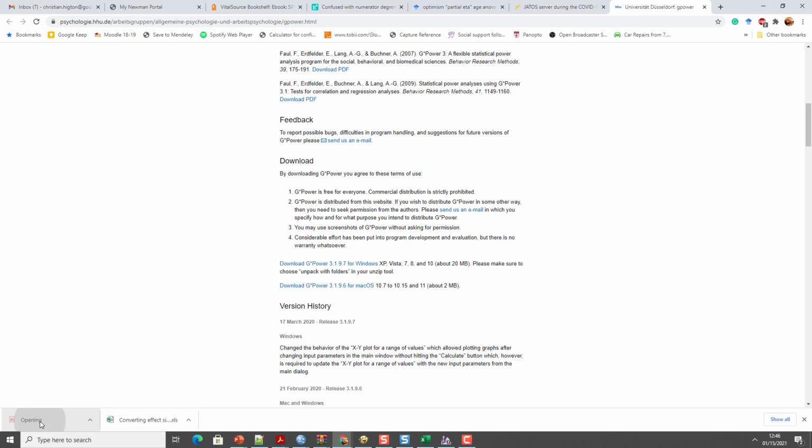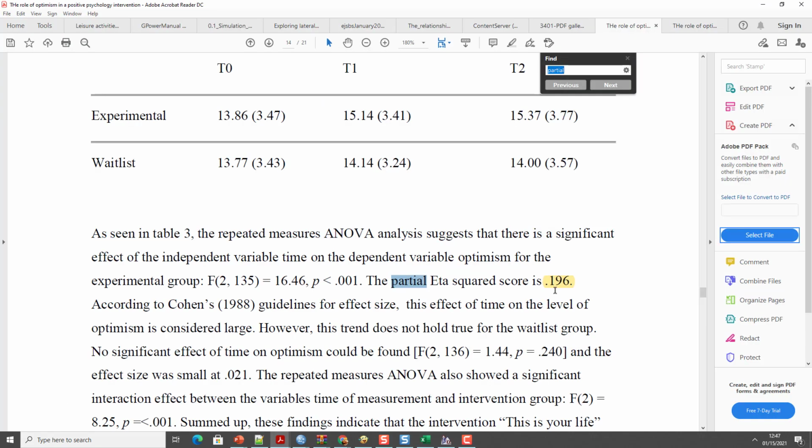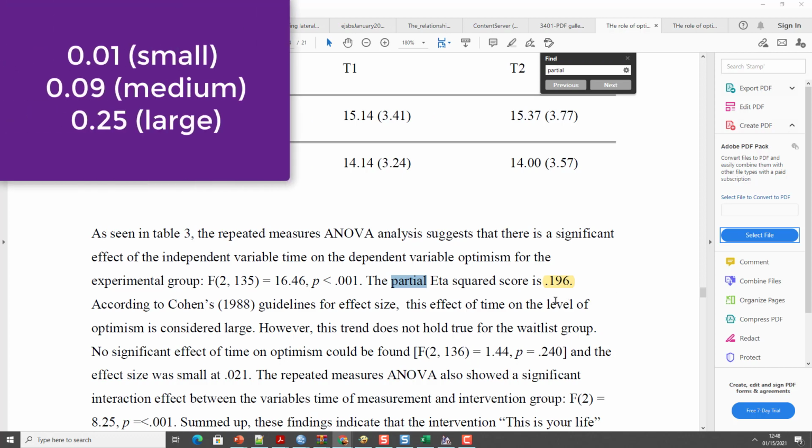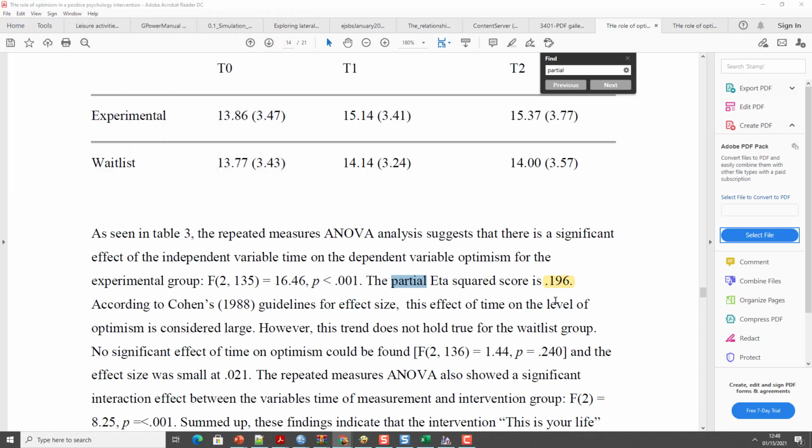And the one thing that I want to show you here, if I come over here, you can see that he's reported a partial eta squared of 0.196. So for those of you who are familiar with partial eta squared, you'll see that this is a very large effect size. What I wanted to do was draw a comparison between what happens when you've got a large effect size and what happens when you've got a medium effect size. Often you won't get such a large effect size, but in this case we have, so that's great.